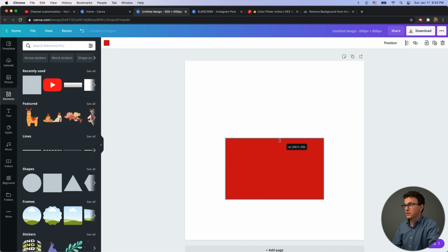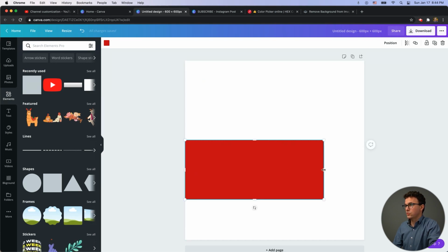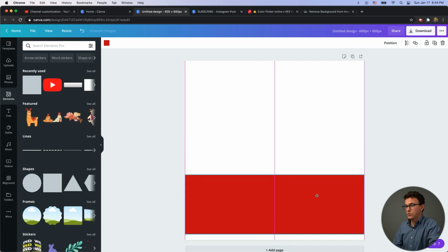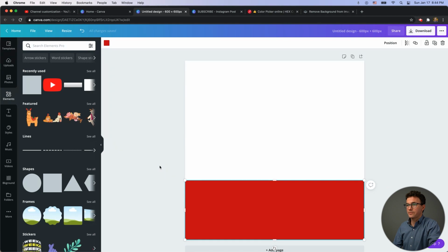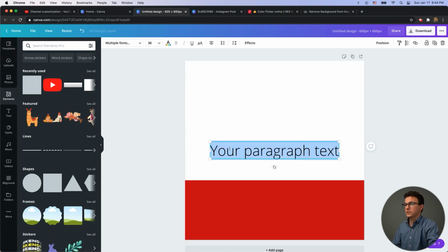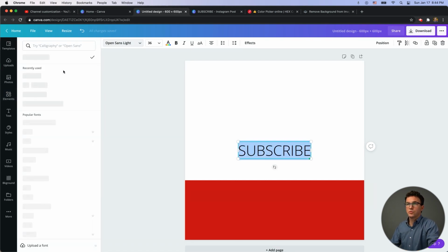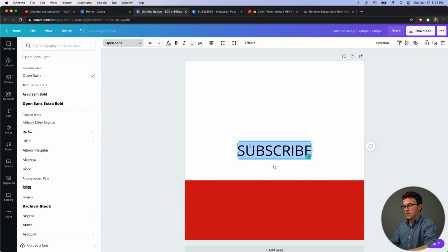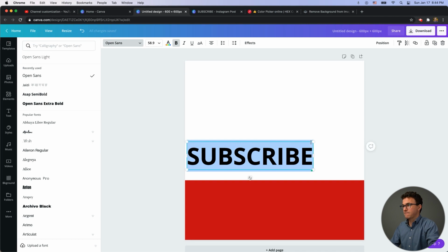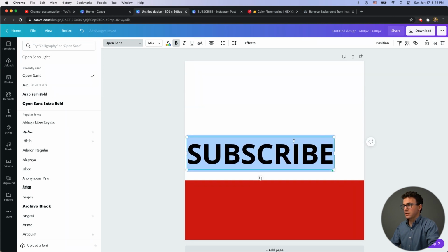And as I mentioned, I want this to be 200 pixels, being the total height is 600, and then stretch this out to the width of 600 like that, and then move it down to the bottom like so. Then again, hit T for text, and then write subscribe. And again, change it to regular Open Sans, make it bold, and make it bigger. So something like that probably.